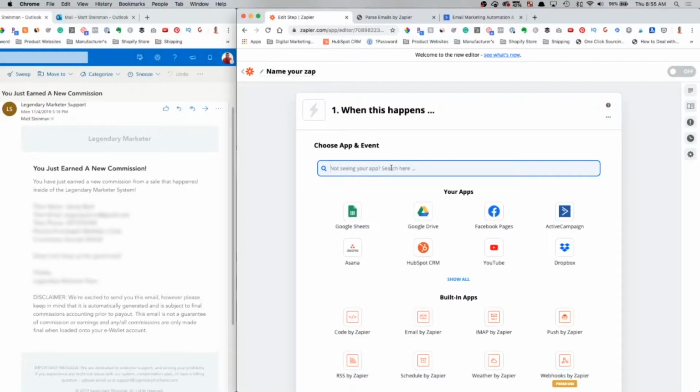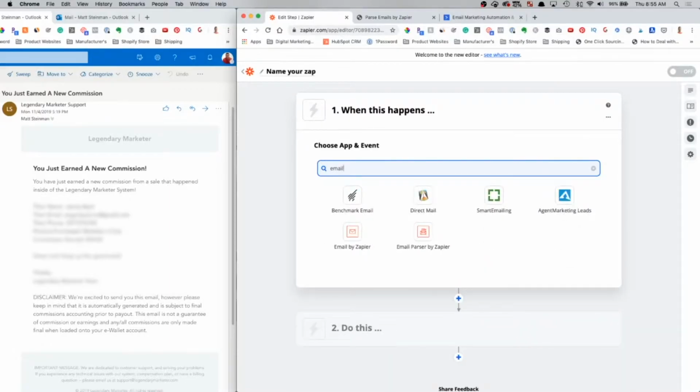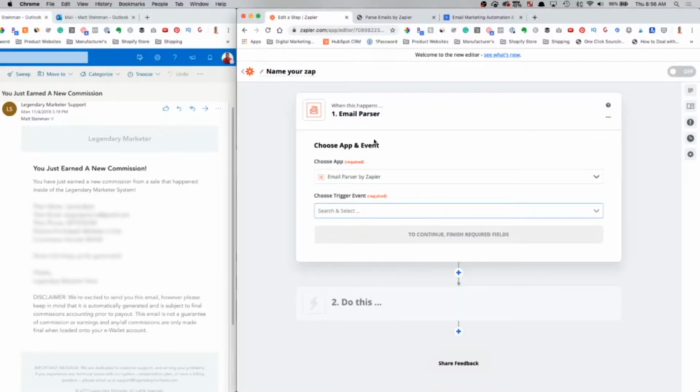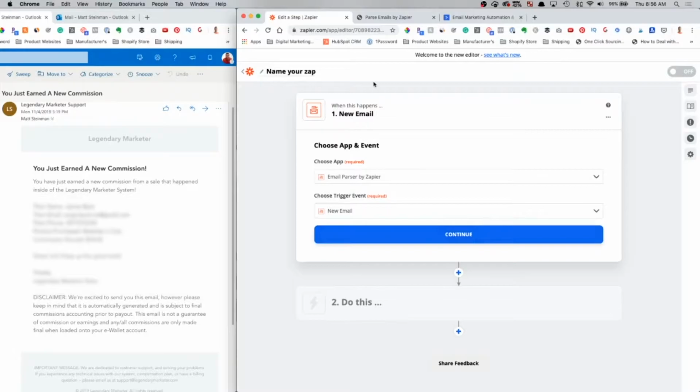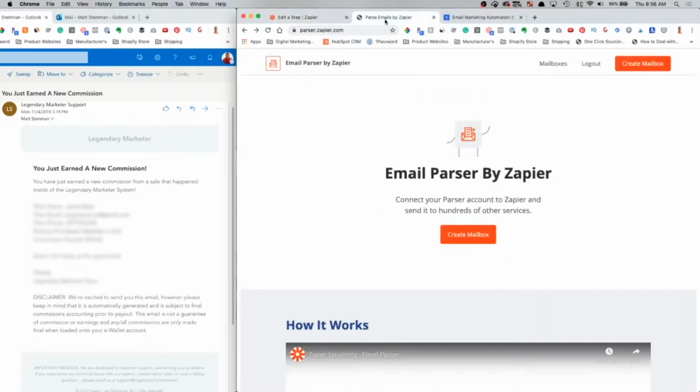So we're going to type in email parser by Zapier. This is the first step here. You're also going to need to create an email parser account. I already have one, so let's see here. New email. Okay, I'm going to jump over to parse emails by Zapier. So this is parser.zapier.com. And I think you can just connect your Zapier account to this. I created it yesterday. Pretty sure that was the process. It just automatically ties to your Zapier login.